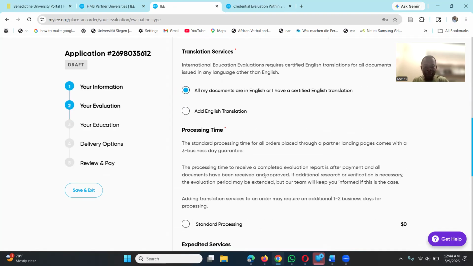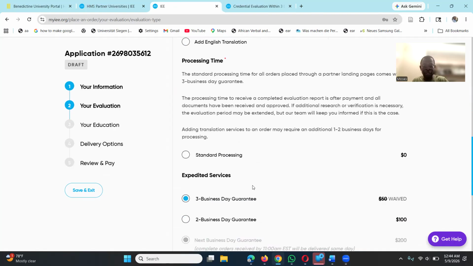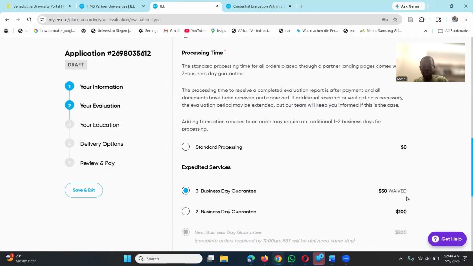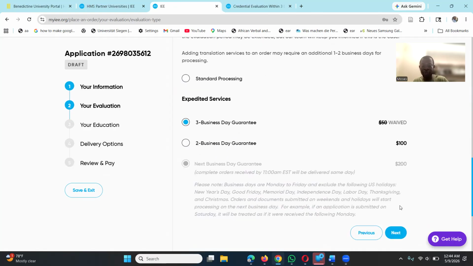For processing time, we want to go for the standard, right? So for standard processing time, you are not adding anything. It is 3 business days. You could have gone for a faster option, but this is 3 business days, and it has been waived for us because of the promo. Then we go.